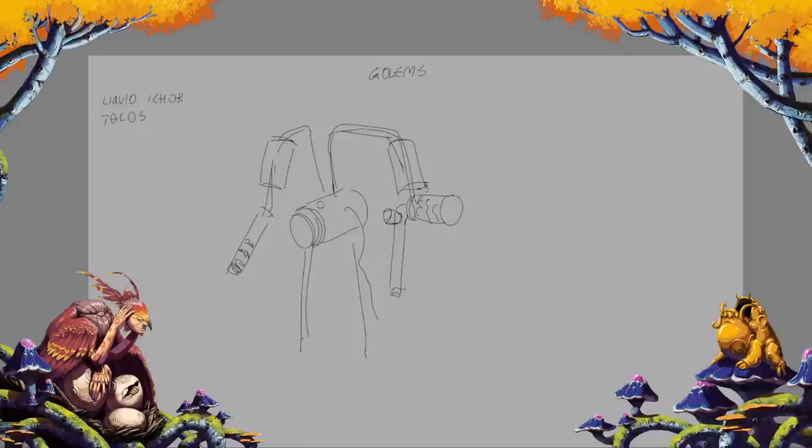Can golems be taught how to love? Sadly, no. Sadly, no.